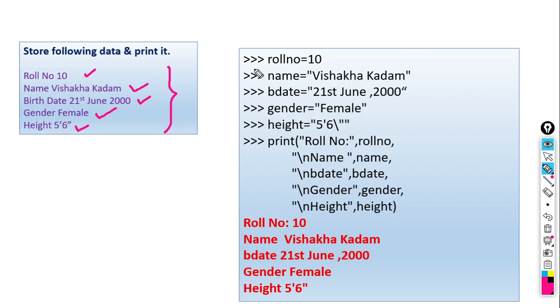So look here, how many variables are there? 1, 2, 3, 4, 5. The data is given like this, roll space number is 10. But don't use a variable name like this, because variable names should not contain space. So these 5 variables we should store first. These are the 5 assignments.